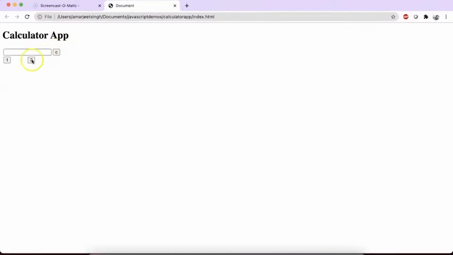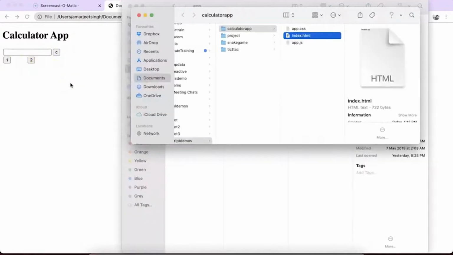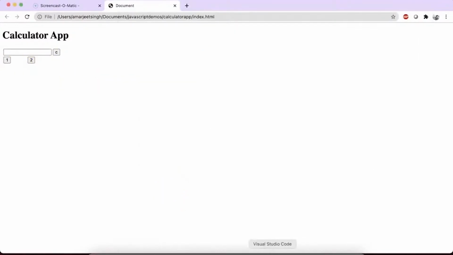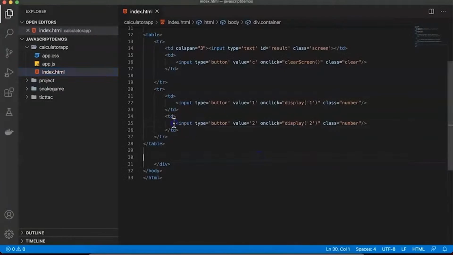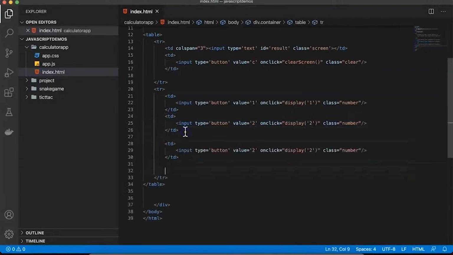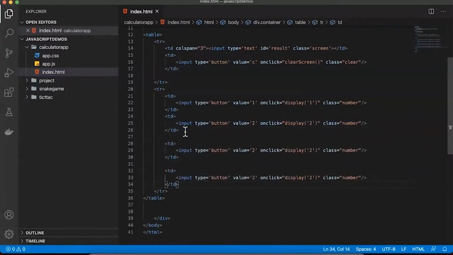Now I can see the buttons, like I can see 1, 2, 3, but yes, I'm going to create few more buttons, one after another. So I'll go here and create few more buttons. This is where the table data is getting closed. I'll copy this and paste it again. So I have to create the button like 3, 4, something like that.